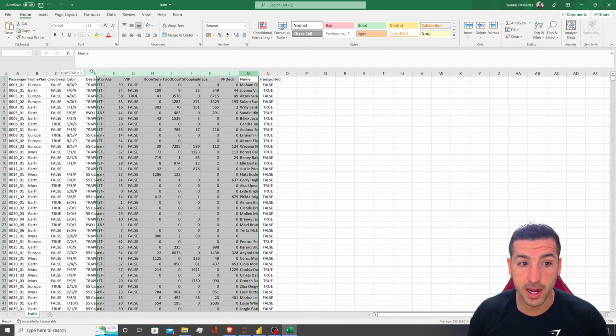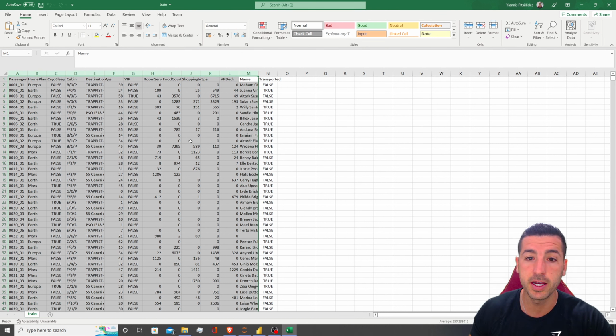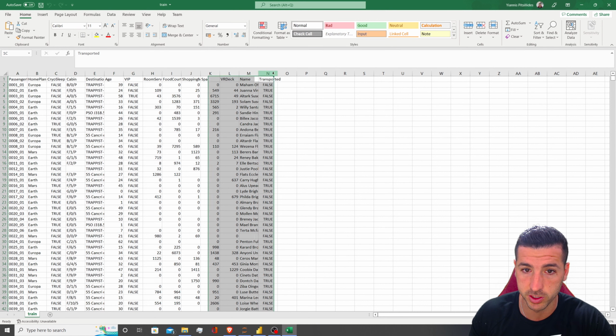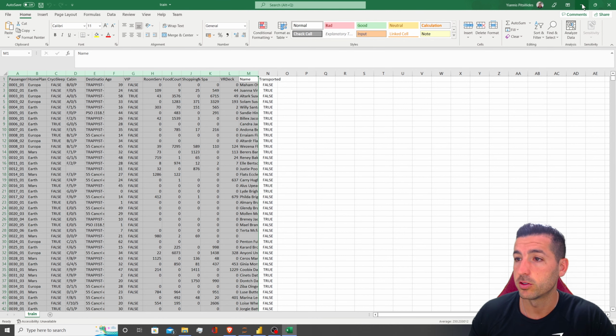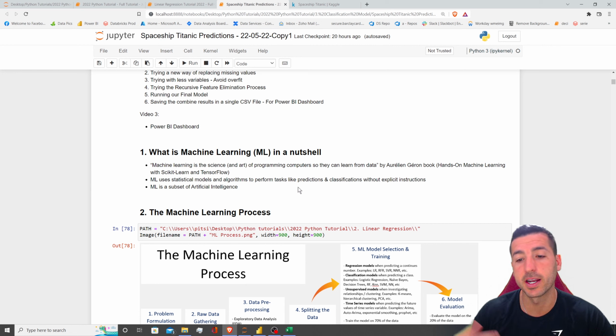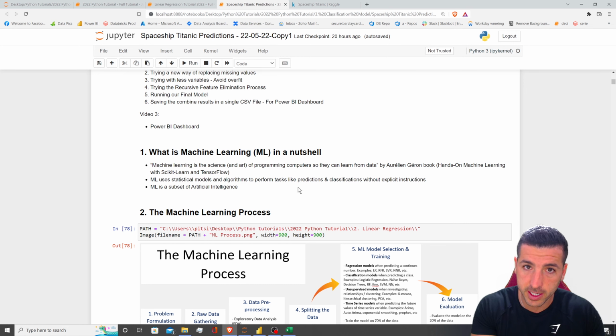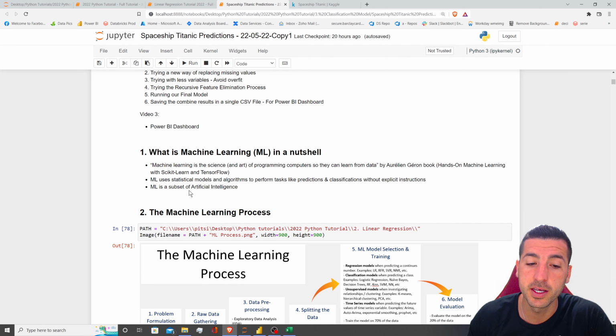The computer is going to learn from this data, and then next time when I'm going to have new raw data and I'm not going to have my Y, which is this column over here, then the computer is going to know exactly what to predict for each row. If we go back quickly, machine learning uses statistical models and algorithms to perform tasks like prediction and classification without explicit instructions. So we basically feed the data and then the computer is going to return results, predictions. And then machine learning is a subset of artificial intelligence.